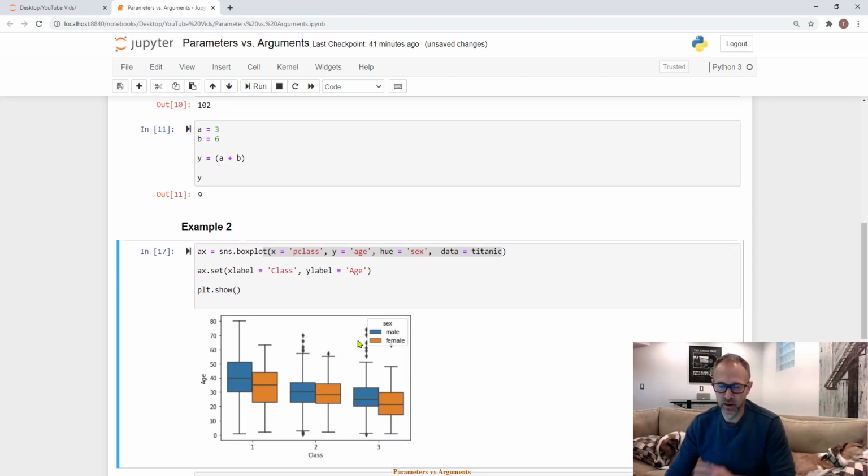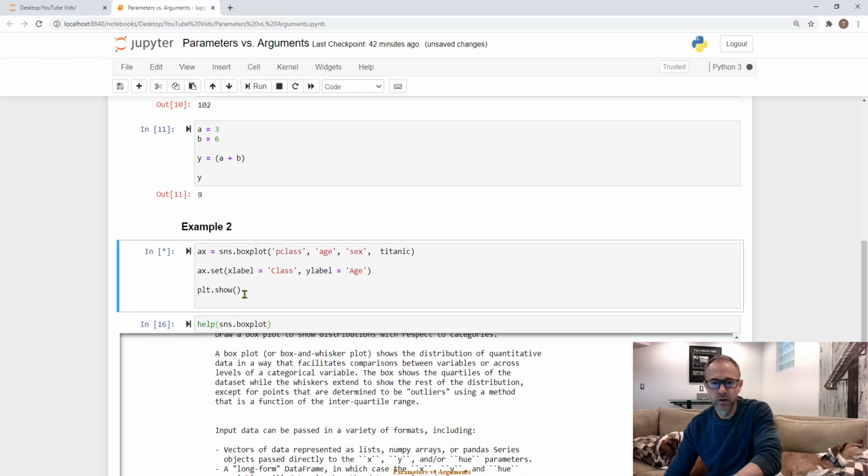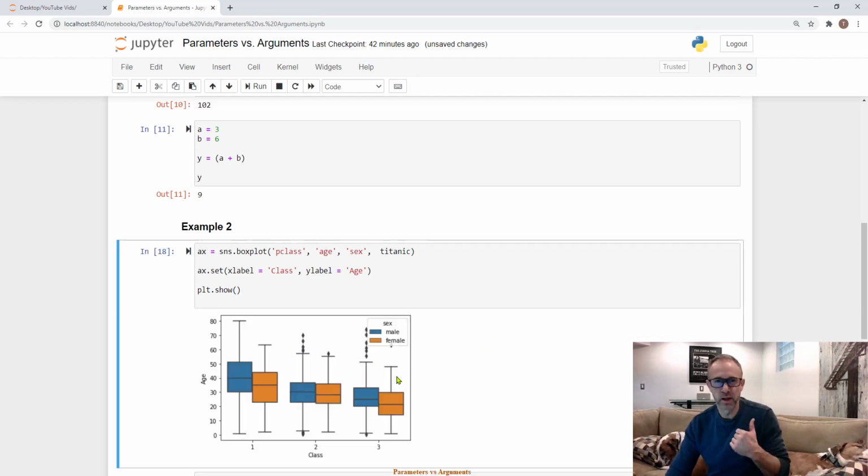We're not going to talk about the graph, that's a whole other subject. But I want to point out something. Because these are all placed in the correct order, often you'll see in functions when they're running that they're just going to remove the parameters, which are the symbolic names. And this will still run. Okay? There's our box plot.